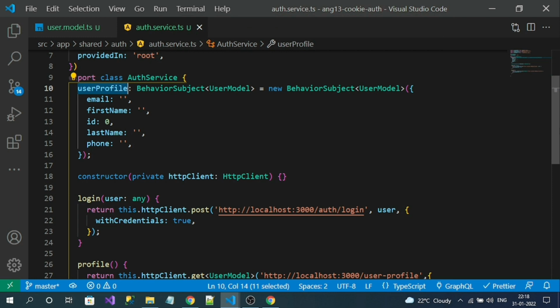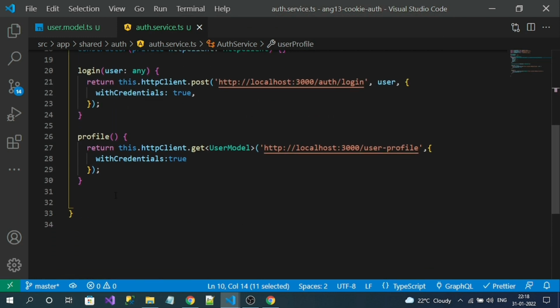Along with this, I want to store the user profile information in my browser local storage, so that if my browser or app is reloaded, I can fetch the user information directly from the local browser storage. So for that, let's add one more method like save user to local storage.